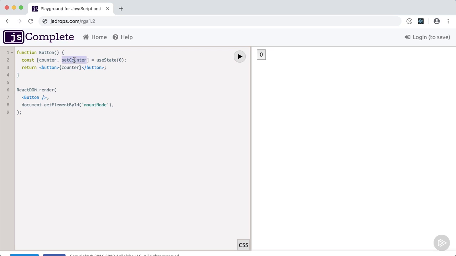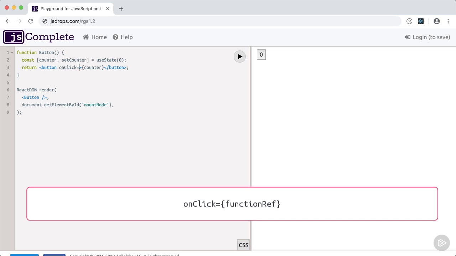Now to use the setCounter updater function, every time we click on this button, we need to introduce an event handler. This is going to look similar to the way we can do this with the DOM API. We define an onClick attribute on the button element. This onClick attribute is also case sensitive. It has to be camel case like this. And unlike the DOM version of the onClick, which receives a string, this React's onClick attribute receives a function reference. So you always specify that inside curly braces as well.